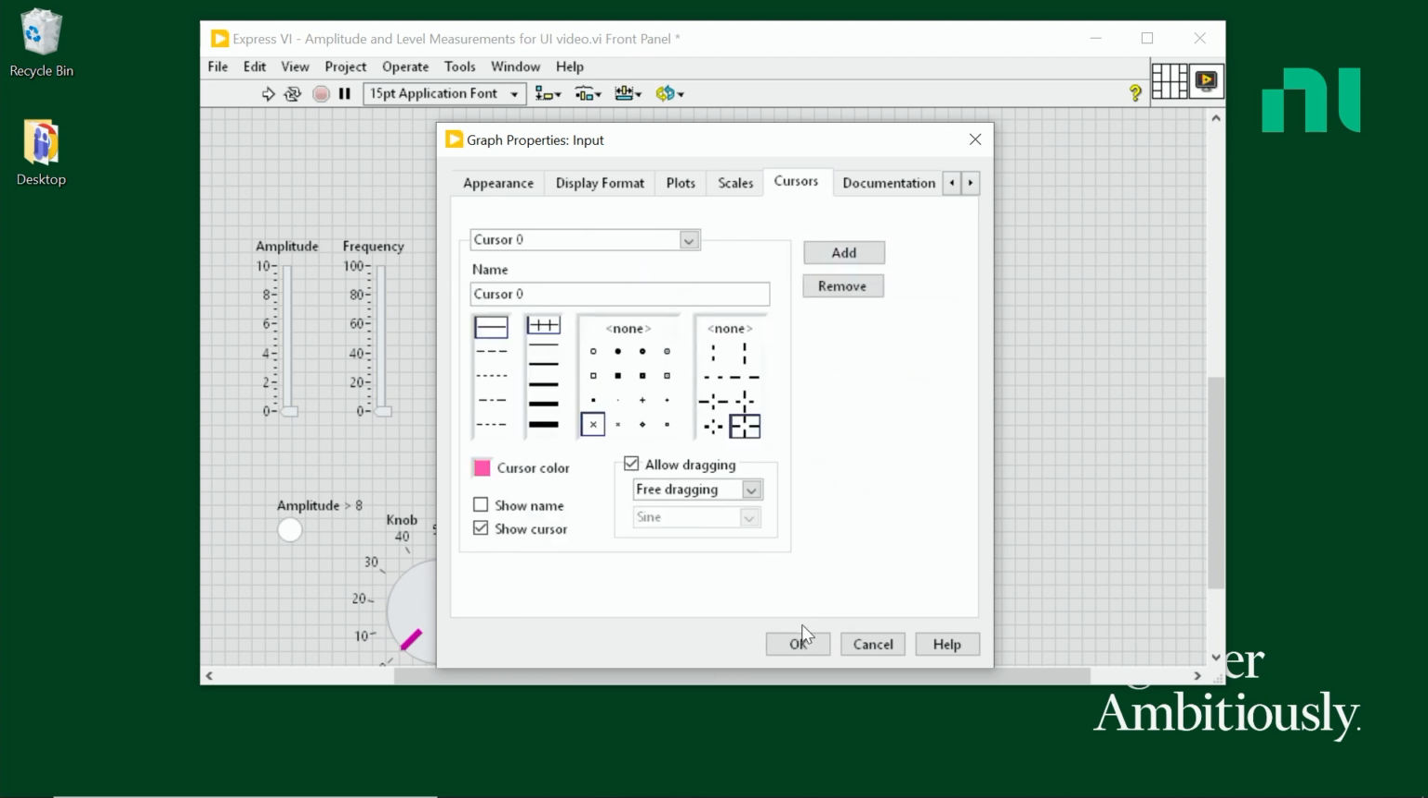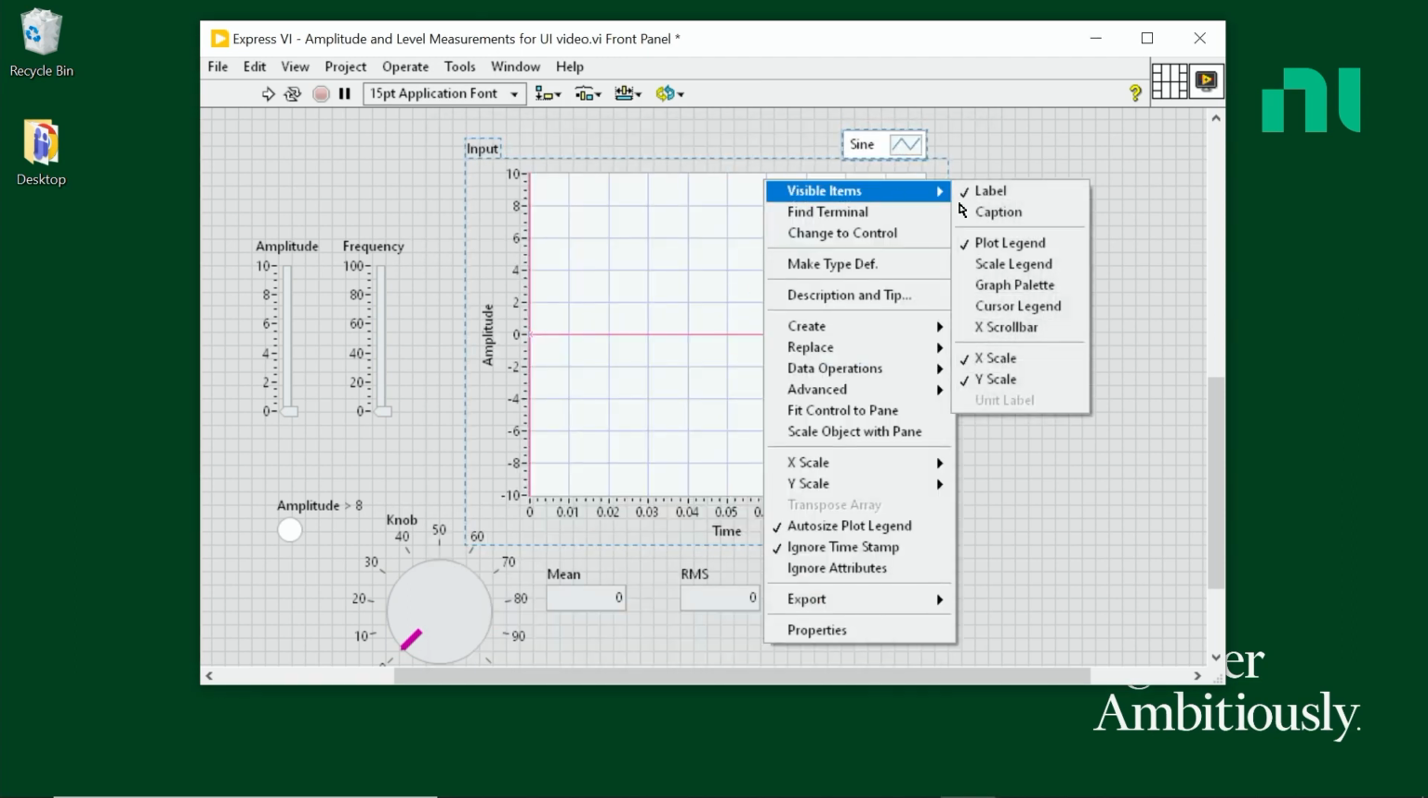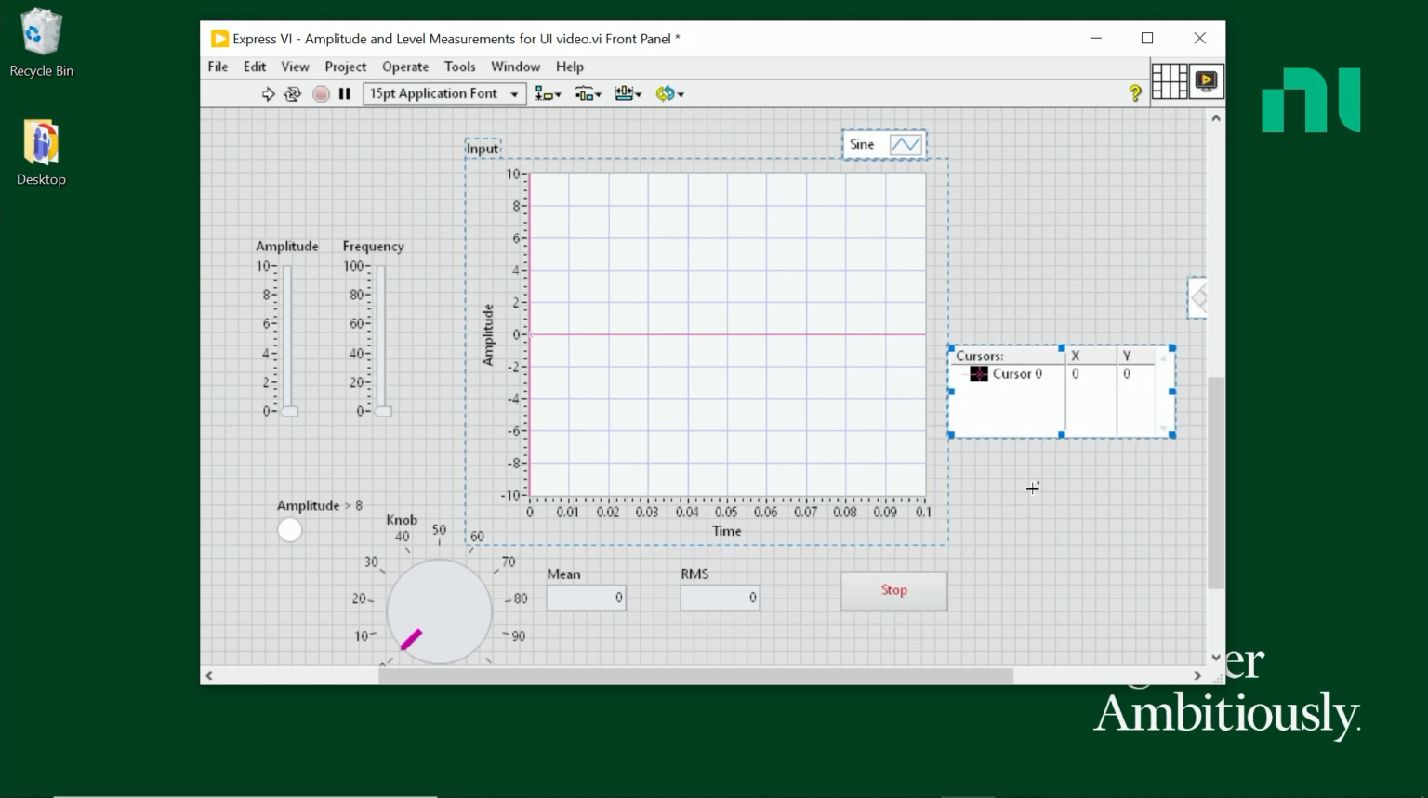Let's change its color again. And we can also control what's visible. So let's make the cursor legend visible. And there we go. I have now a moving cursor that's right here. So I have a moving cursor that I can use and interact with my test while it's running. And I didn't have to spend half a day writing code for this in another programming language.